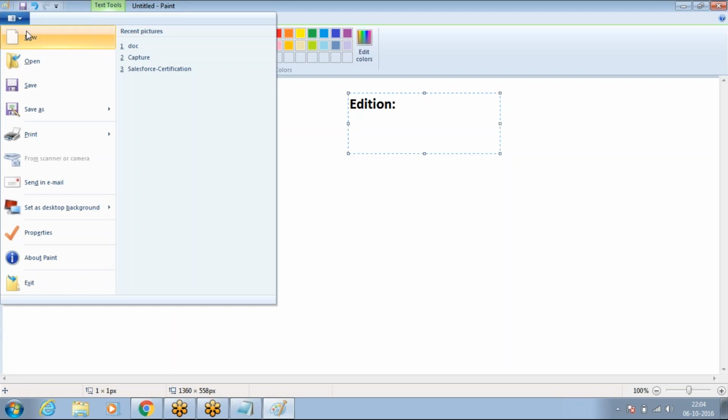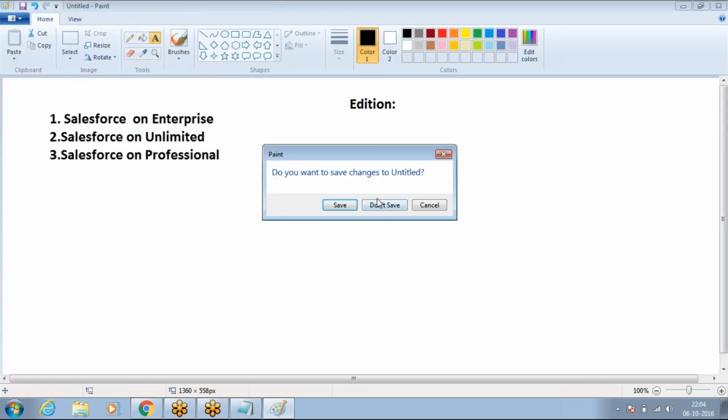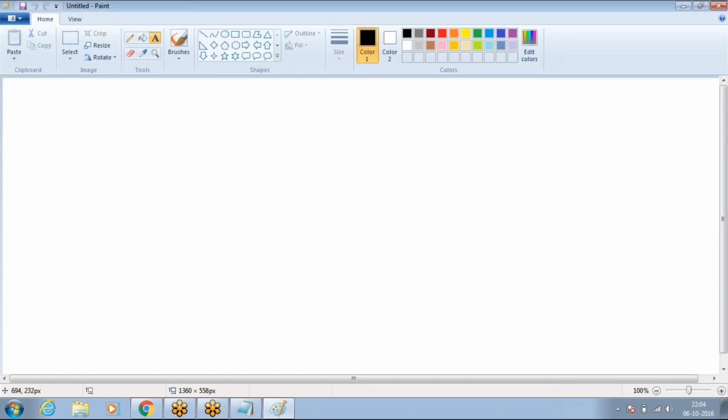So what is the purpose of this license? License will tell what all the basic set of features that user can access. I repeat, license will tell what are the basic set of features that user can access.